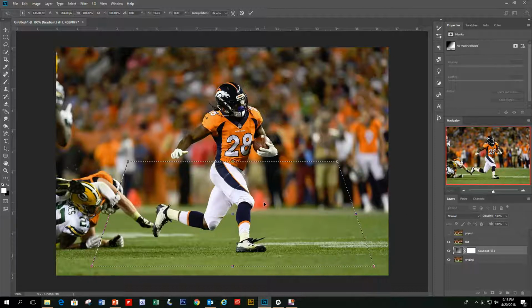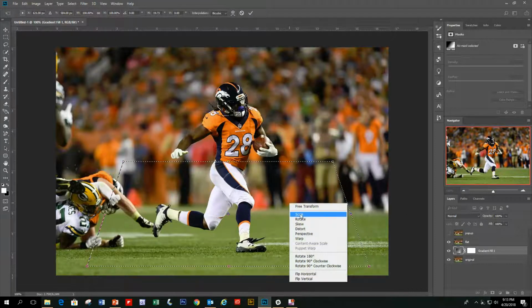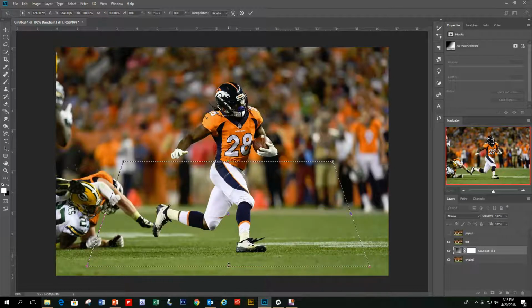Now we can move it around, like I said. We can also right mouse click and change the scale. If you wanted to change the sizing, you can do that also. So I'm just going to show you how that's done. Once you're satisfied with your selection, we're going to hit the checkbox to accept it.